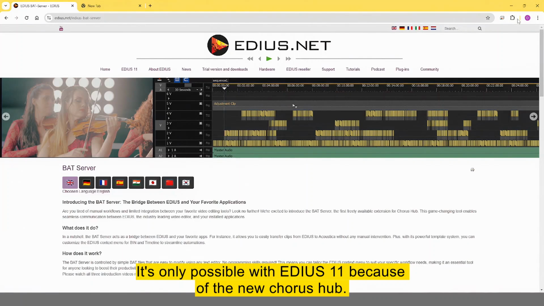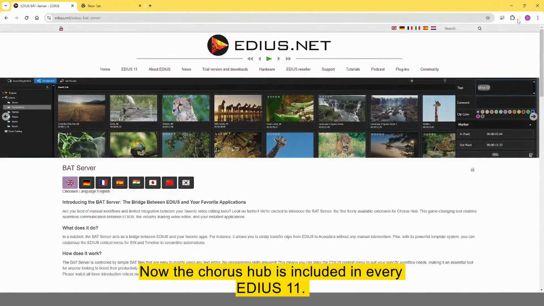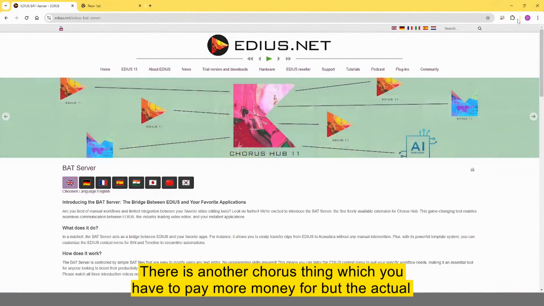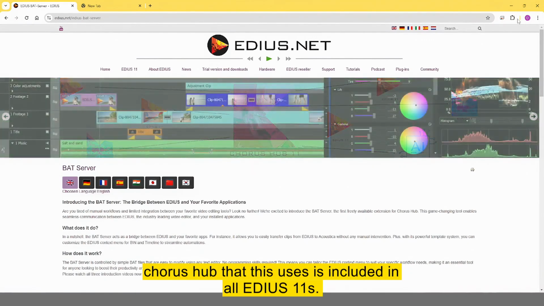It's only possible with EDIUS 11 because of the new Chorus Hub. Now, the Chorus Hub is included in every EDIUS 11. It's not something that you have to buy extra. There is another Chorus thing which you have to pay more money for, but the actual Chorus Hub that this uses is included in all EDIUS 11s.